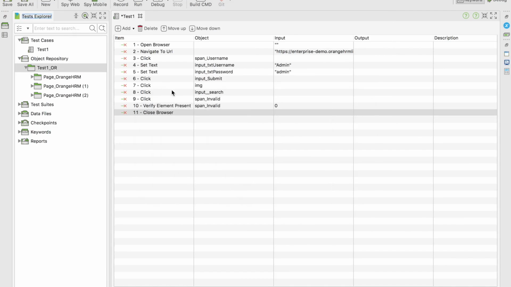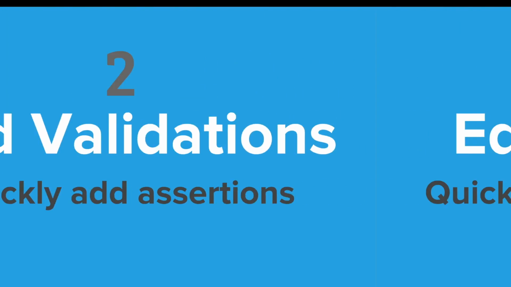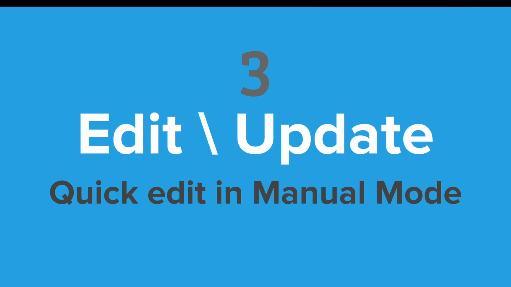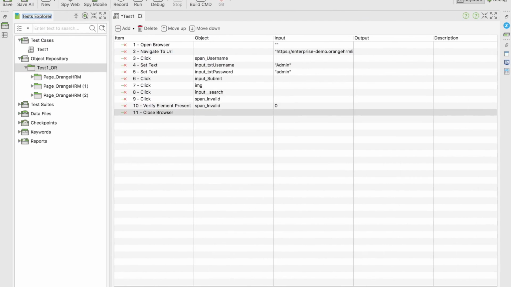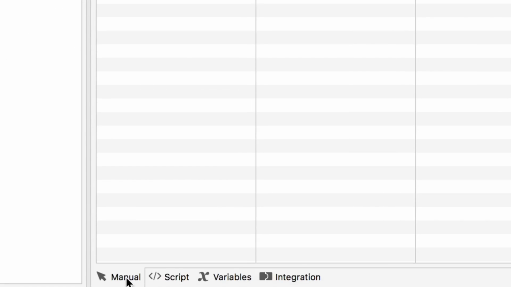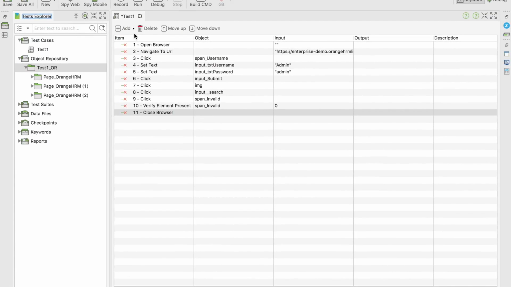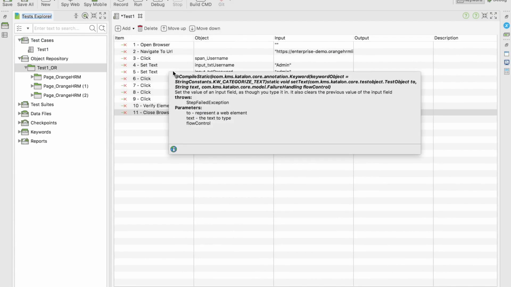And now our test case is ready. The third thing is we can edit or update in manual mode. So you can see now we are in the manual mode here, and now we can add new actions, or we can delete these actions, we can move them up or down, or anything we can do in the manual mode. We will look into more details in the manual mode in our coming sessions.